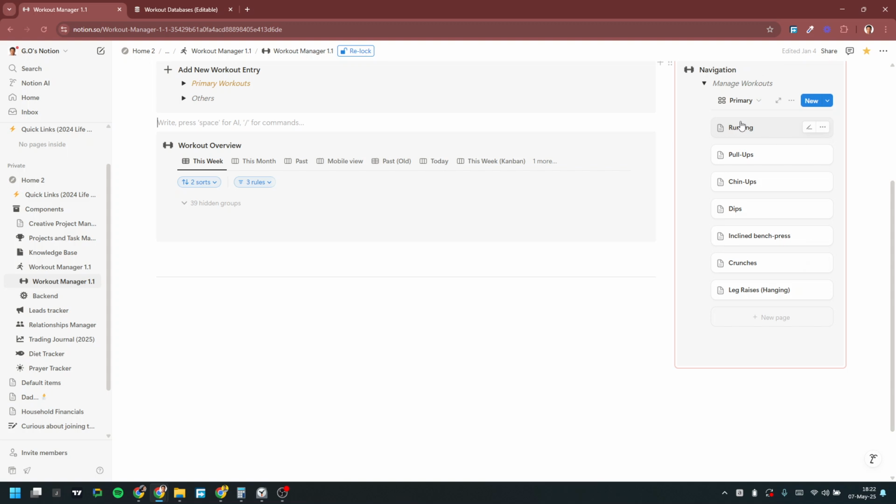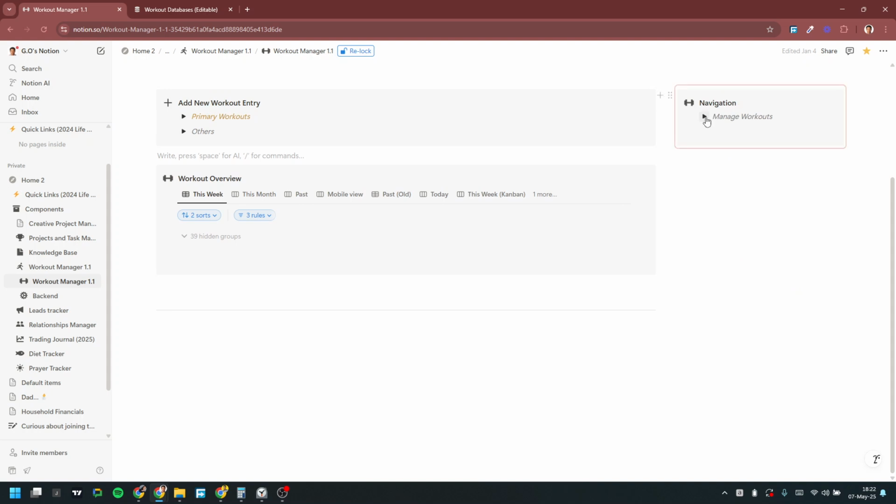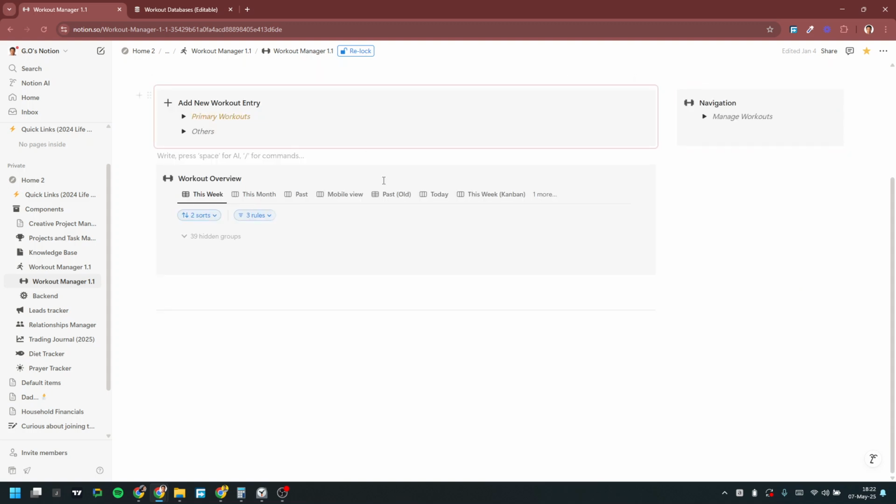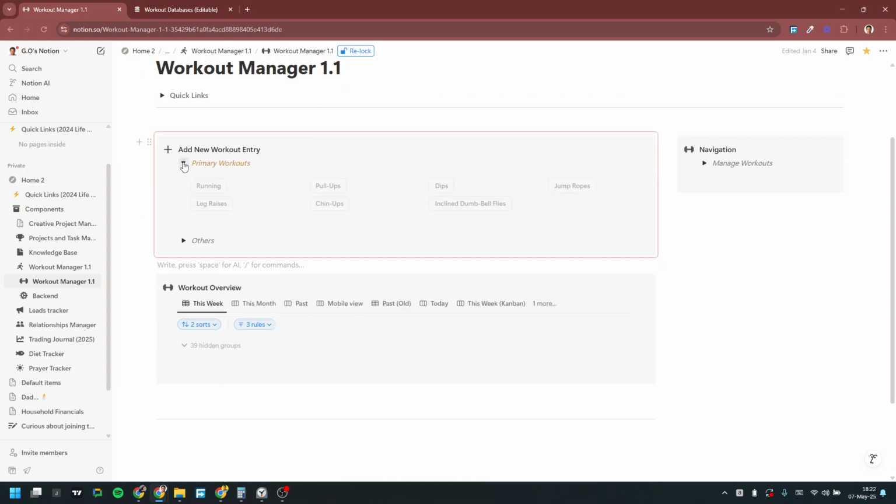These are the things I do every day, because I don't want a situation where I'm seeing all my workouts at the same time. So I just filtered this to the workouts I tend to do every week, and all the remaining workouts are there. Then for the buttons, I mentioned buttons. So buttons for my primary workout.